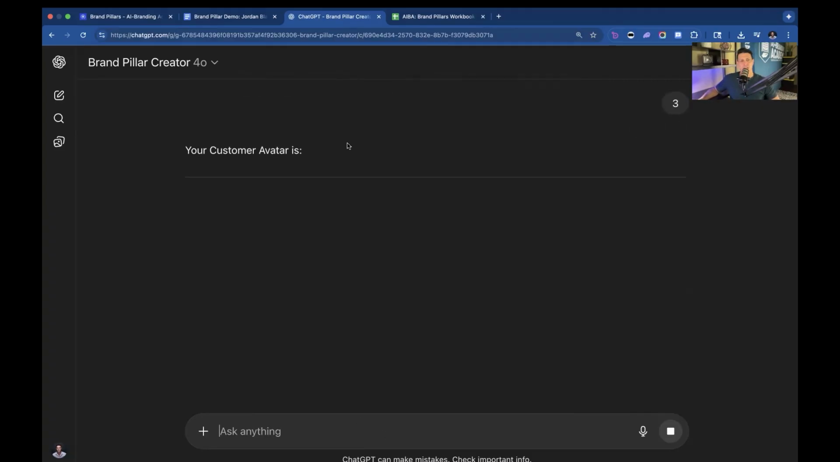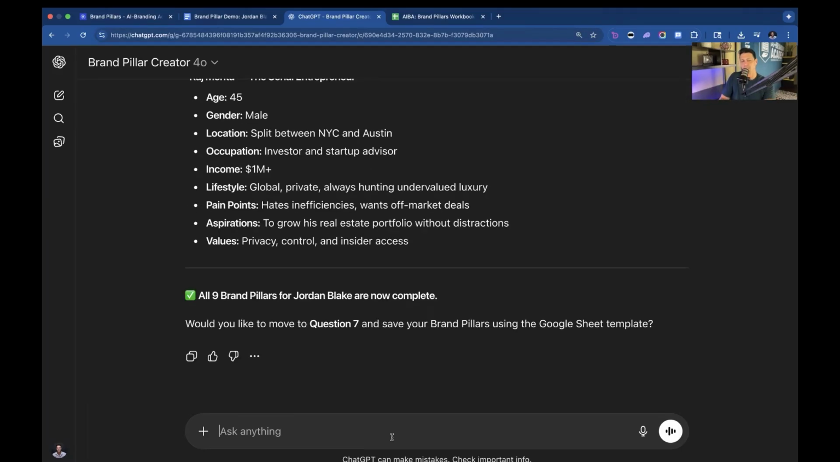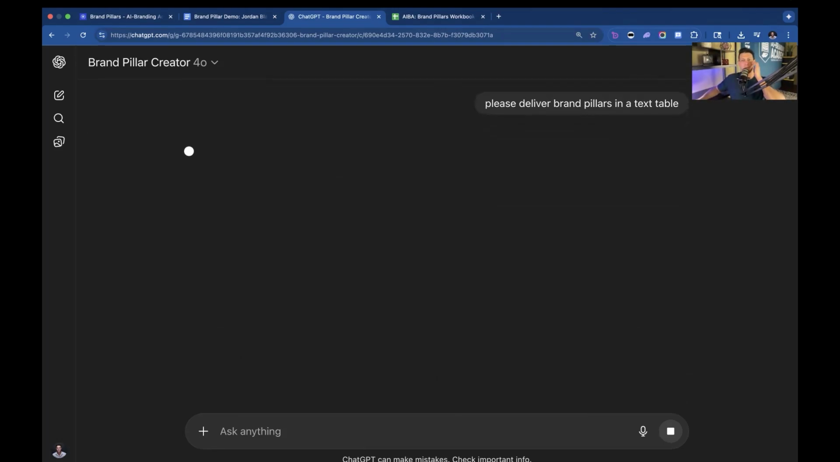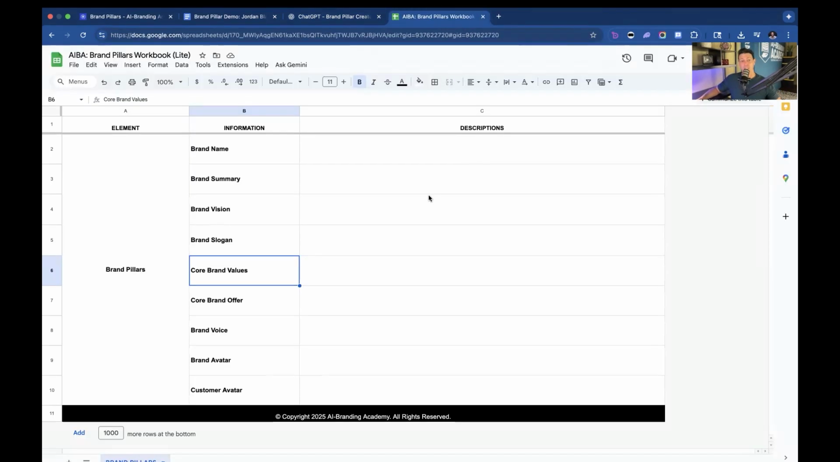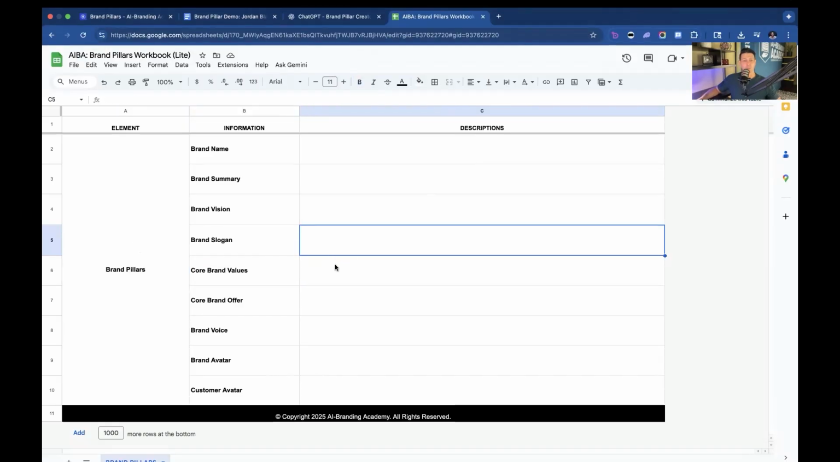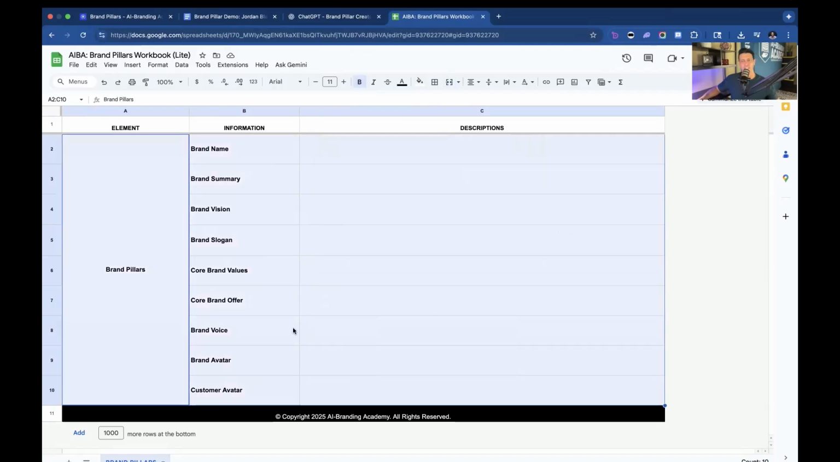And there you go. So now what it's doing is going to give you an option to download the brand pillar sheet. Now I'm just going to include this. I'm just going to say, please deliver brand pillars in a text table. And it's going to give me all of them at once. Now, when you get all the answers, use this. This is our brand pillars workbook. You could save them in here. And the reason why I do Google Docs most of the time is because I want to be able to copy this and paste it.